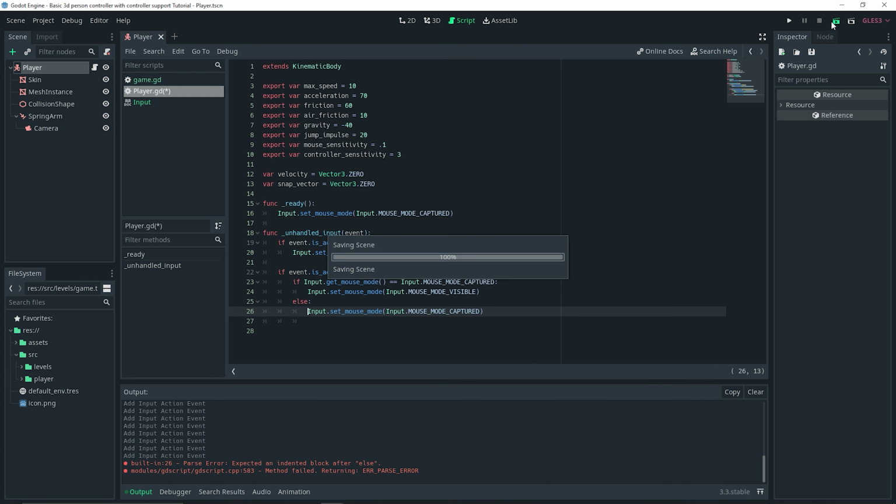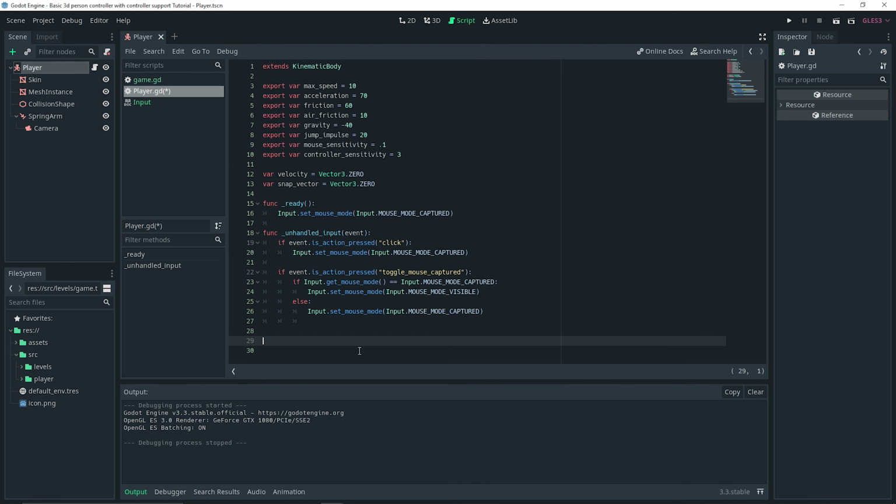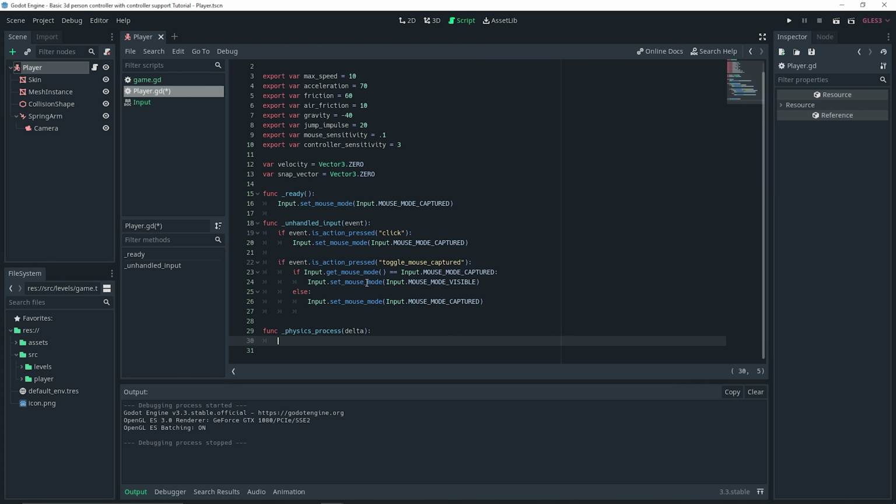So that basically toggles the mode of our mouse essentially. So if we press the escape key, it will essentially toggle between visible and captured. Also, if we click on our screen, it will also set the mouse mode to captured, as you can see here. So that's done for that functionality. That's all we need. So now we're going to move on to the other functionality.